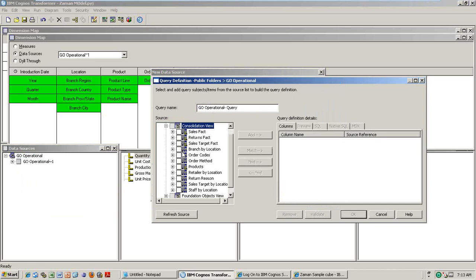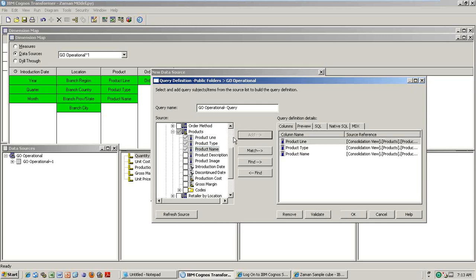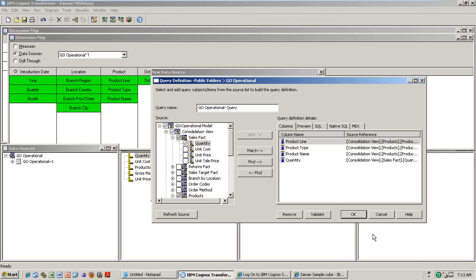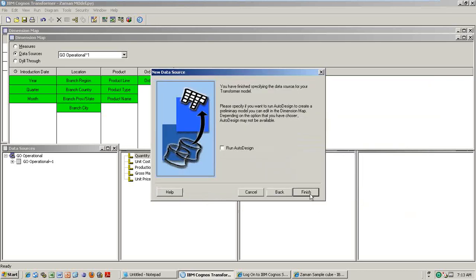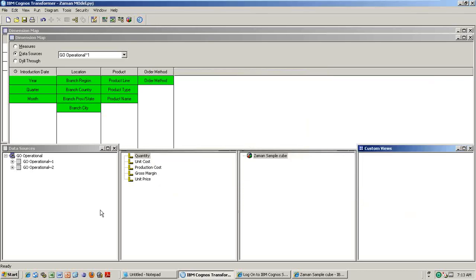Maybe some other package you select. Product line, type, name, I'm adding. I am not adding order method, and in sales fact I am adding the quantity, simple thing, and done. For me done. So I added one more source.